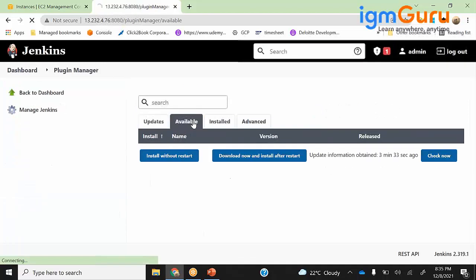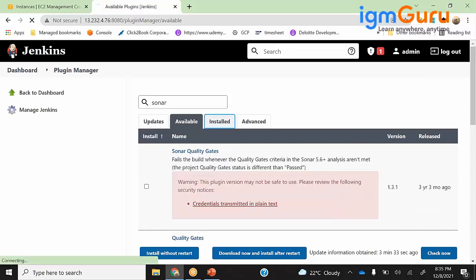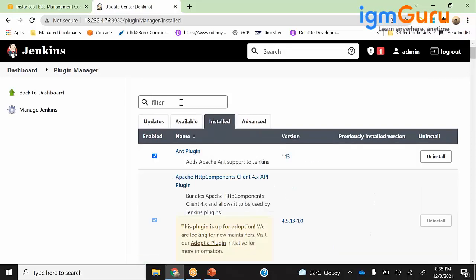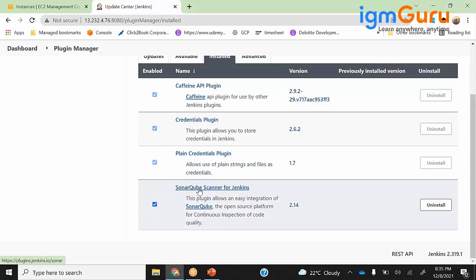If I go to the available section, I should see my... if I go to my installed section, I should be able to see my SonarQube plugin. So it says SonarQube Scanner for Jenkins. It allows you to integrate SonarQube with Jenkins, and it is installed. That's why it is giving me the option of uninstalling it.